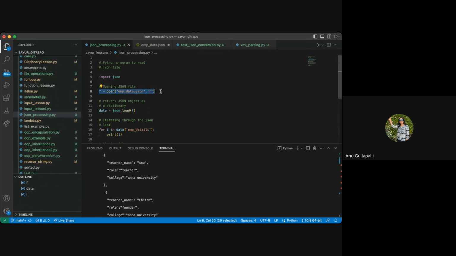So what am I doing here? Who can answer? Ma'am, opening that JSON file in read mode, ma'am. Read mode, exactly, right? And I'm using the read mode to open the file.